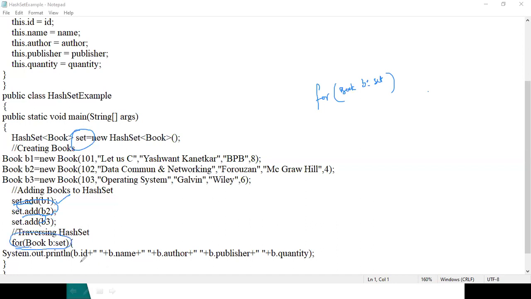Now, what are the things I want to display? Book ID, book name, book author, book publisher, and book quantity. These are the elements which are going to be retrieved for every book, right? When we got the information from B1, B2 and B3, and we don't have any other objects in the set, then it returns false, and we come out of the block. This is a way of using the hash set. It can contain a set of other objects, right?